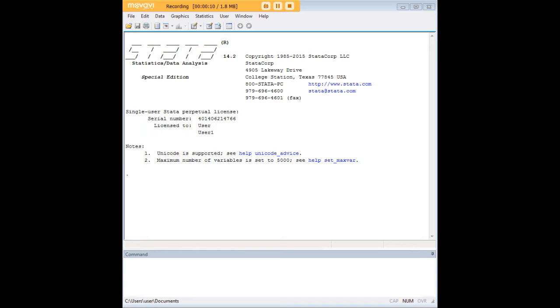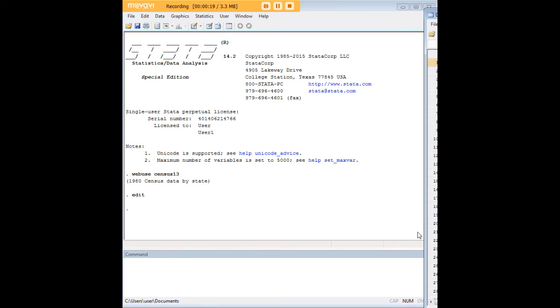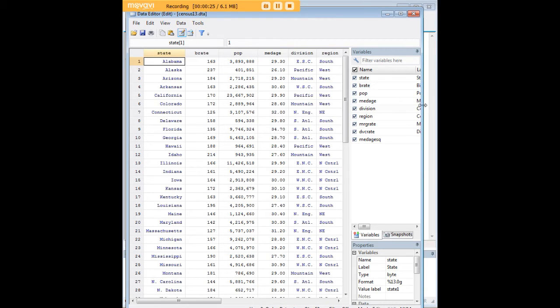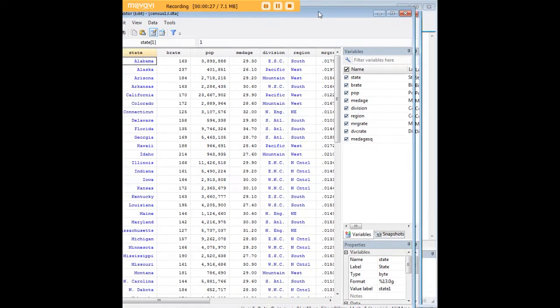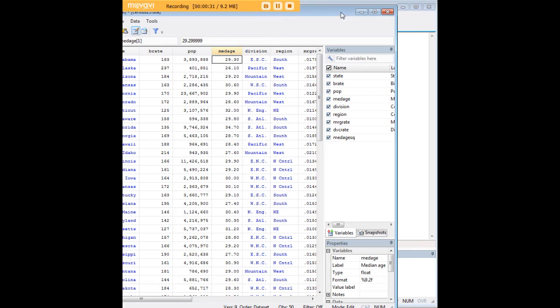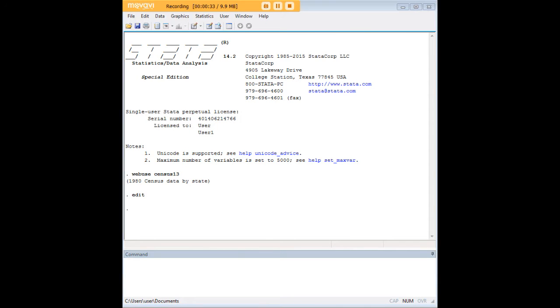In order to do so, let's go ahead and load the Census 13 dataset using the command webuse census13. And just to give you a quick look at this dataset, it's a census dataset on the demographic characteristics of the US states. And so we see that we have variables such as birth rate, population, median age, and so on. What we're going to do today is create a couple of regression models. We're going to store the estimates, and then we're going to create a table that aggregates them.